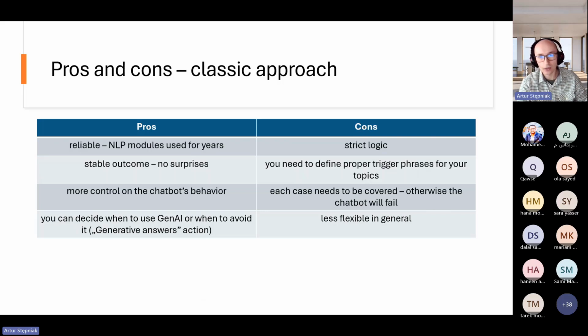Okay, and now the pros and cons of the classic approach. The pros first: the classic approach is very reliable. And why is it reliable? Because it is a technology that has been used very often before, so we have experience with this. We know how it works, and it is not really unpredictable. We can define very strict logical conditions, and it will just work. So it's very reliable in those terms.